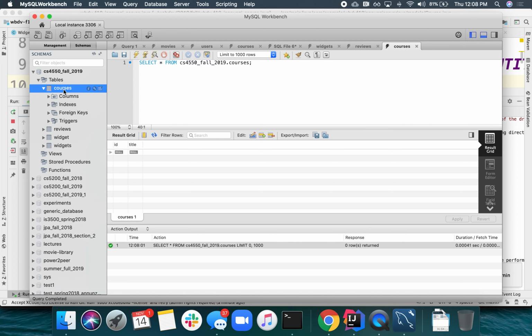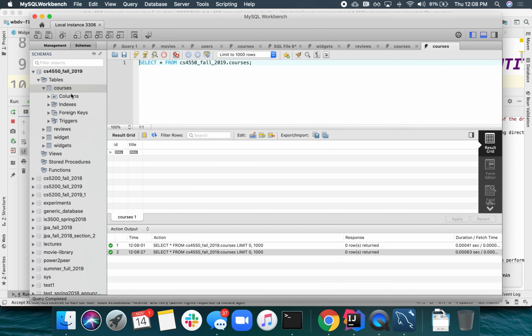Here we have a courses table, and what I'd like to be able to do is retrieve the list of courses that we want to render in the Angular side, right? So let's do a select. Notice that there's no courses right now. Let's add a couple of courses.